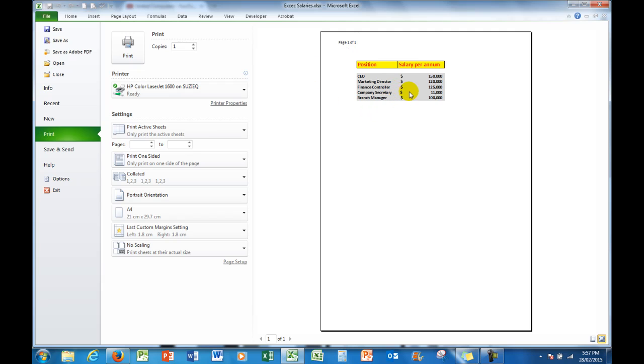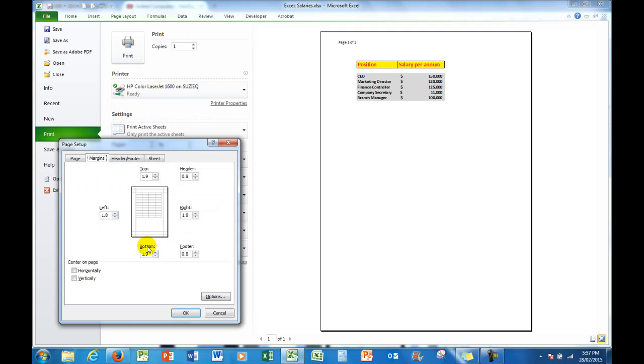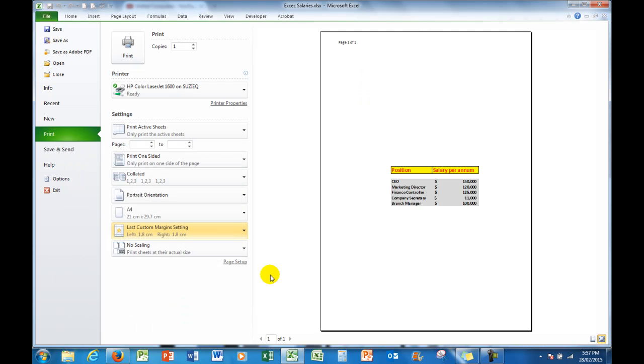While I'm here, I think to myself, well, I might like to have this data in a different position on the page for when it prints. To do that, just as a little bit of extra information, over here, Last Custom Margin Settings, I'll click that drop arrow and then click Custom Margins and put a tick in horizontally and vertically for center on page, and when I click OK, that's exactly what it does.